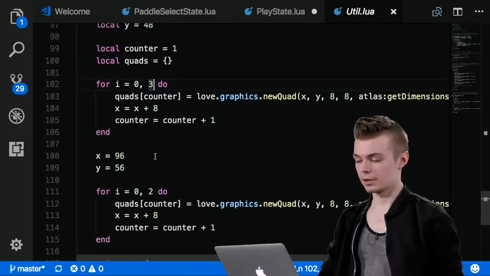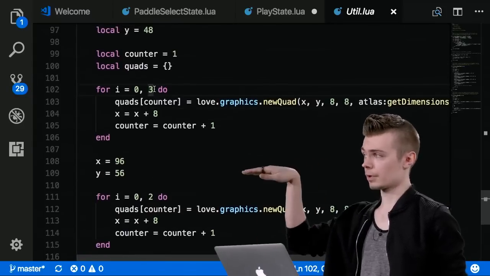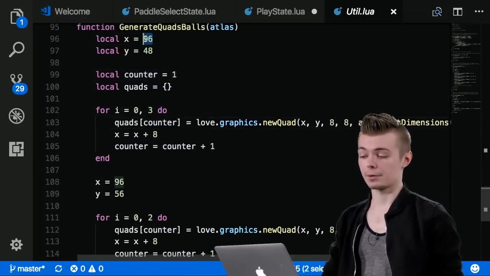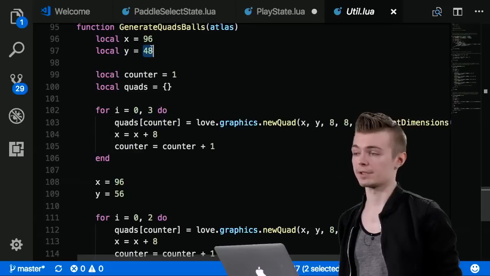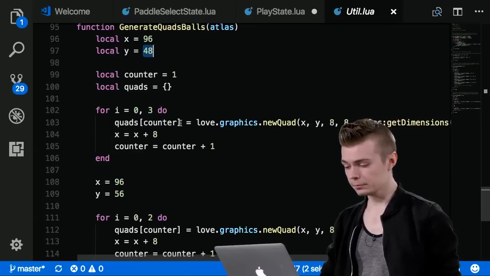So we have 2 iterations, so a for loop that goes from 0 to 3. So the top row, the 4. We'll set a counter to 1 here. Notice also 96 and 48. That's the x and the y that we're setting. That's where the offset is for the individual ball sprites.